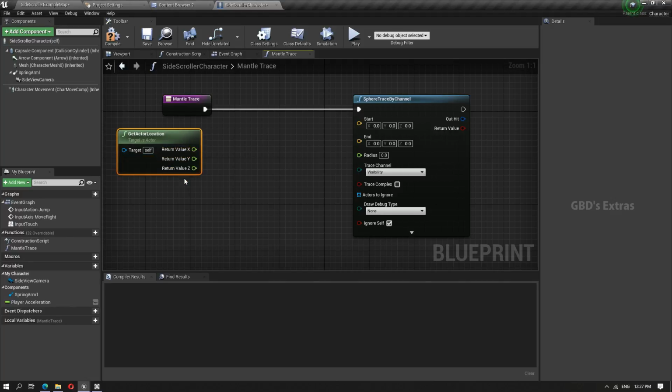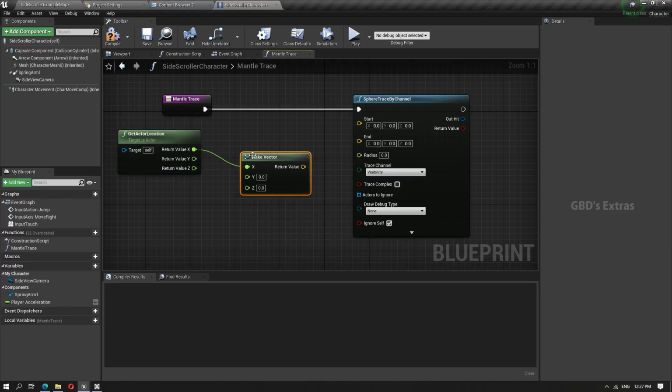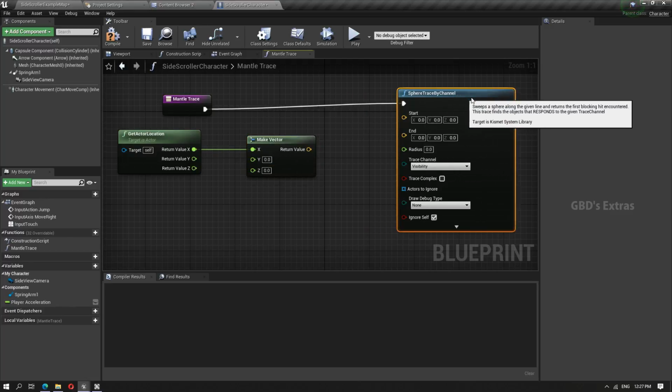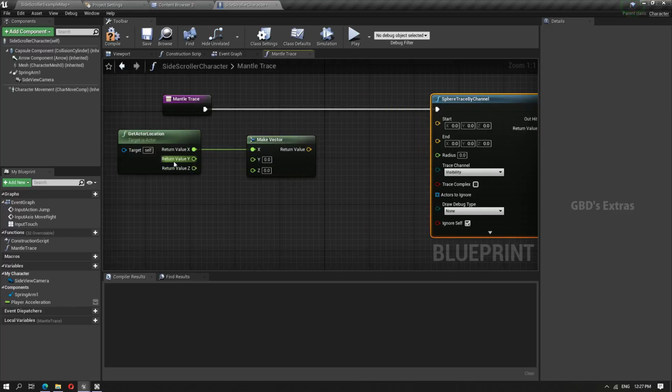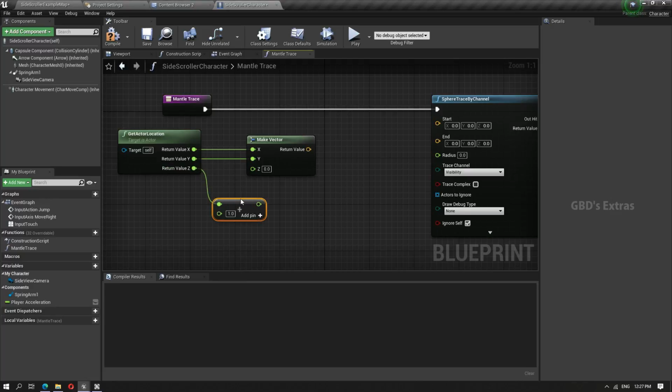So for the start point of the trace, I will get actor location. I'll split this, then vector, x and y we will keep as they are. We just want the height to be increased, so I'll add a float here. For now I'll keep this as 150. We can change this later if we require.